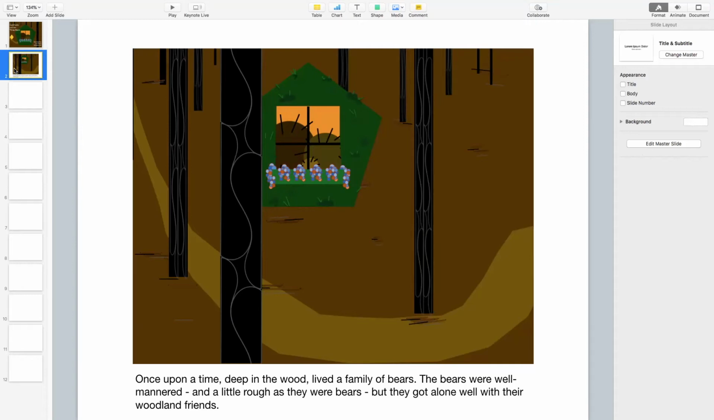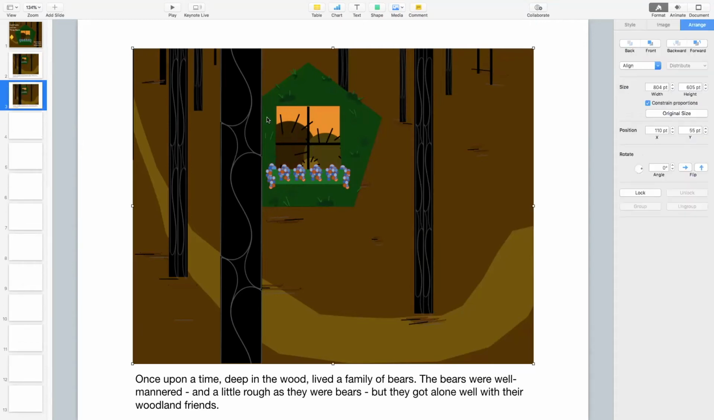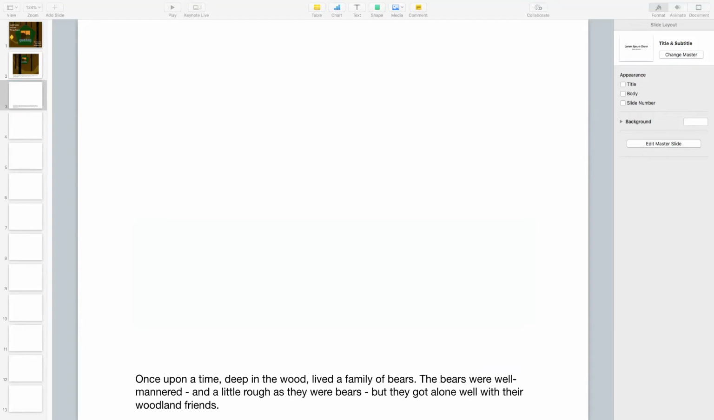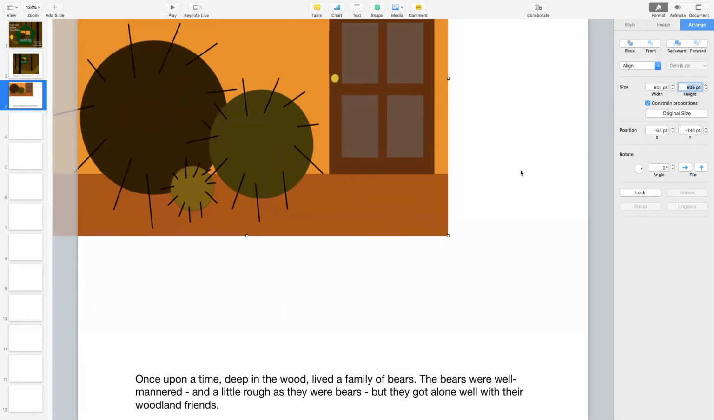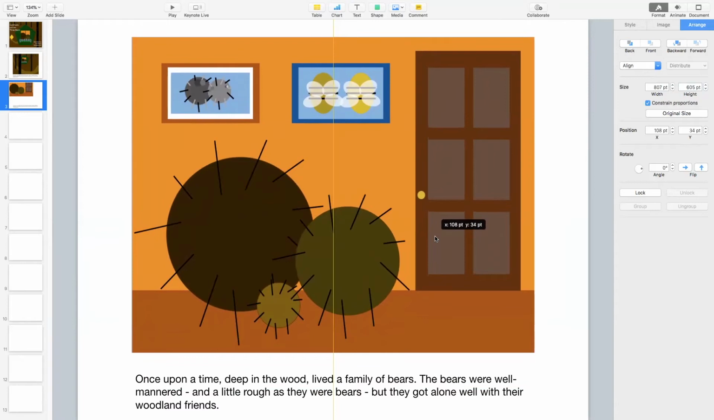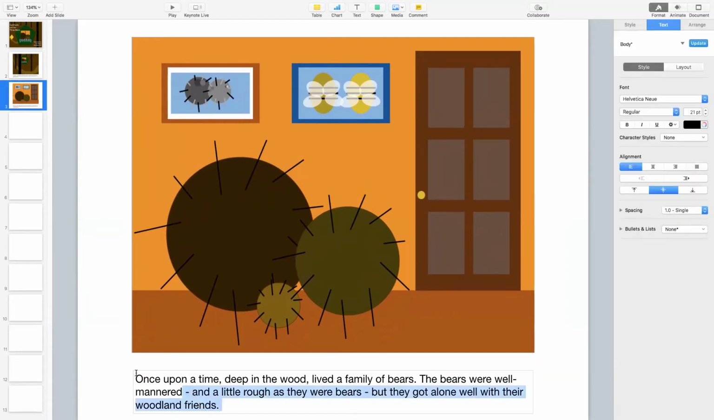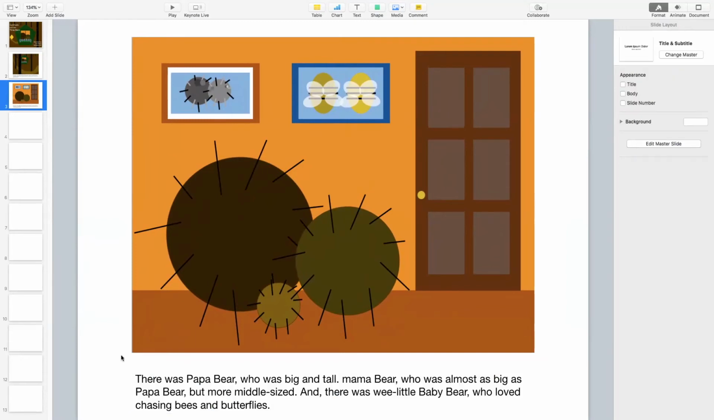If I want, on some level, I could actually just copy and paste. This shows it has the format for me. I know that my size is 804 by 605. So I can just delete this. I'm going to drag my second image over. I'll resize it here, 804 by 605. I'll put this image here. And then I'll get my new text for this image. And I'll just highlight that and paste my new text.